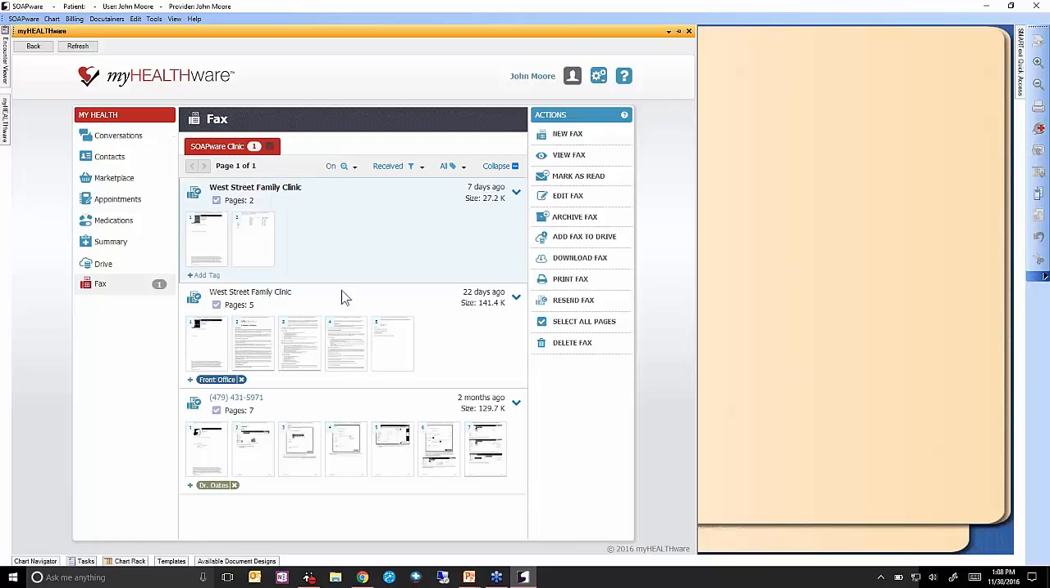If you do not have the contact stored in the system, like this one here at the bottom, it will show me what fax number the fax was received from. It shows us the number of pages. We have a little icon here. If we hover over it, it tells us this is a received fax. Shows us the date that this was received and the size of the file.